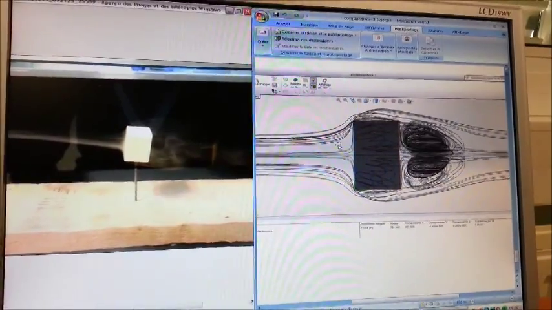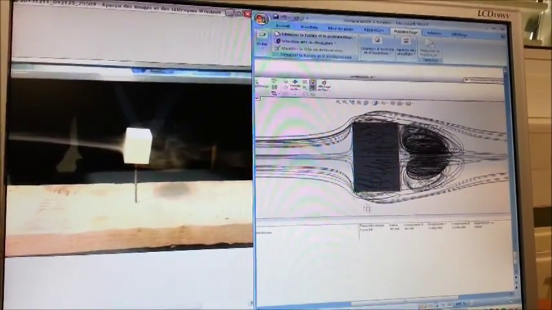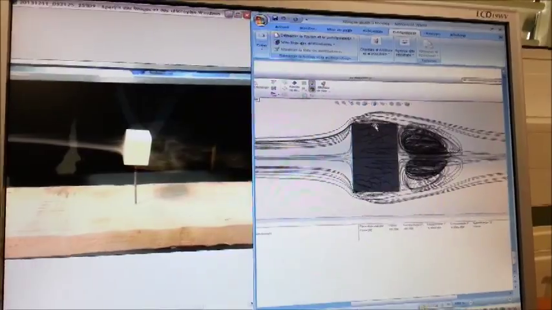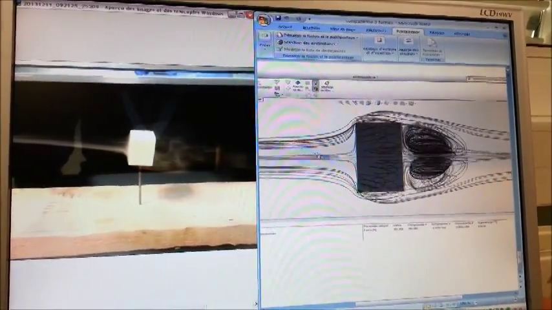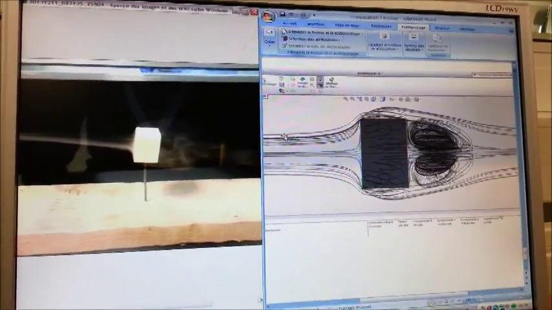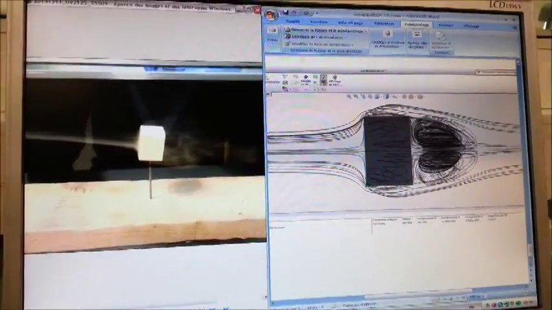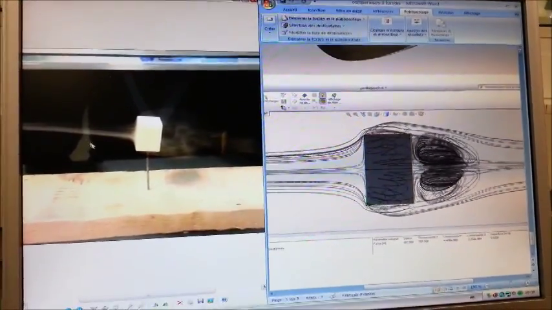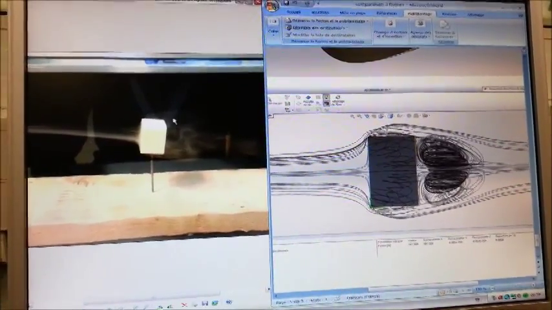Hi everybody. On the right side of our screen we can see our cube here. Of course, it's a simulation on SolidWorks, and we are looking at the airflow around our cube, and we can see that on the back here we have a lot of turbulences. In the same way, in our experiment, we can see our airflow, and we have the same turbulences on the back of our shape.